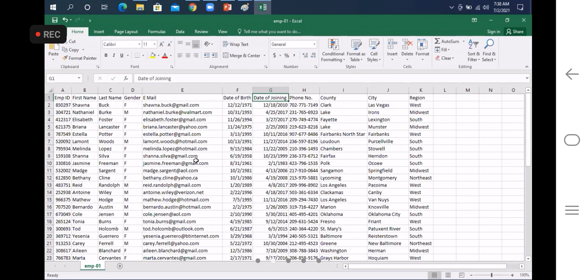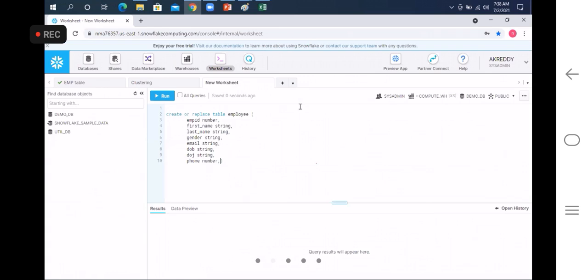Number. So here hyphen is coming, right? So numbers will not allow the special symbols. So that's why I will make it as string. And country will be a string format. And city also I will make it as string, and region string.